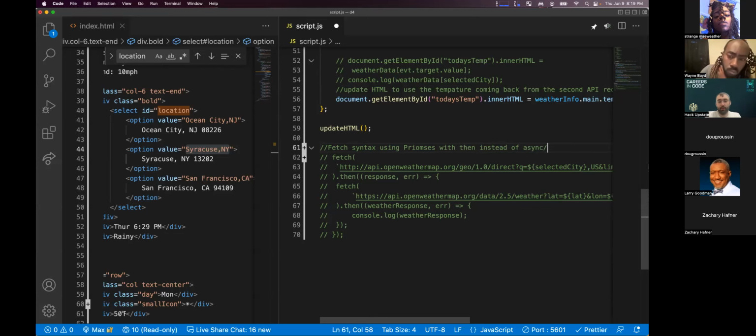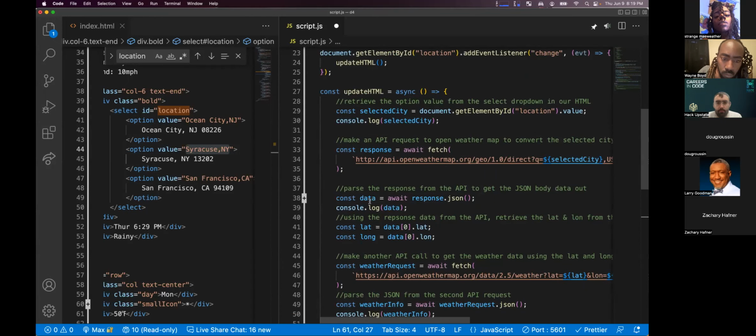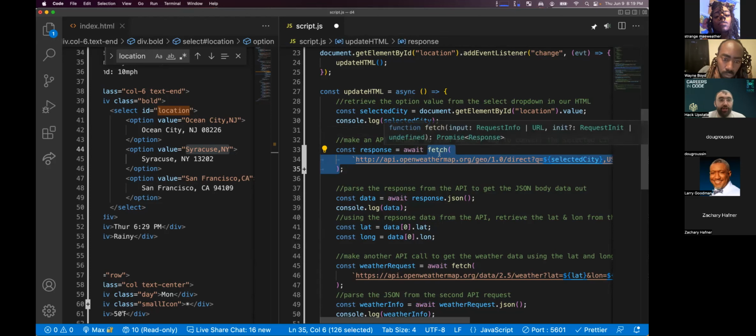Oh wait. So the const data await and the other const, that's a promise too? The await is what deals with the promise for you. So you can think of await. When you do this fetch, what fetch is going to return to you is a promise. It is promising you that that data will be there eventually.